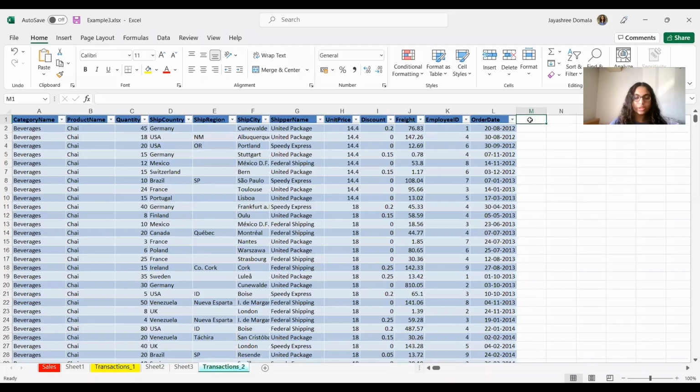So we can have a column here. We'll write Net Price, and you can see the formatting is done automatically, and there is an arrow here already. That means we have successfully added a column to our Excel table.